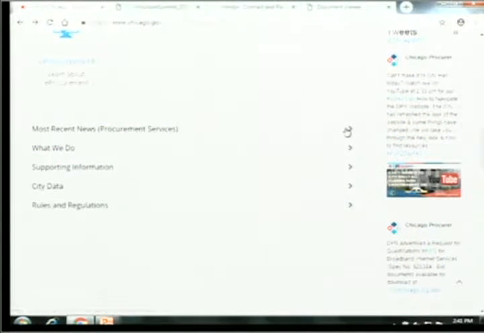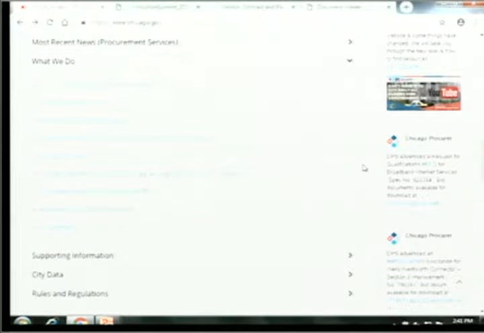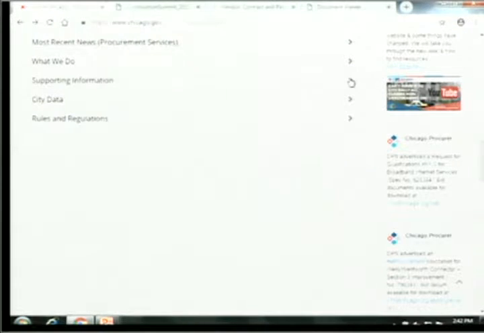So here at the very bottom, we have a bunch of other little drop-down menus as well. We have the what we do section. Well, this is our most recent news. So that's usually workshop schedules, press releases that we've released. This is what we do. A lot of this is just duplicative of up at the top. It's a little more, but like I said, those buttons are the most requested items that people go to. And then also we have supporting information as well: city data, where FOIA information lies, and then we also have the rules and regulations page.